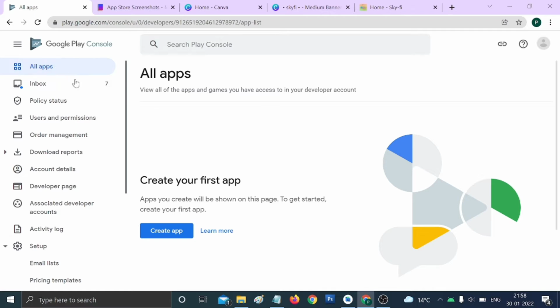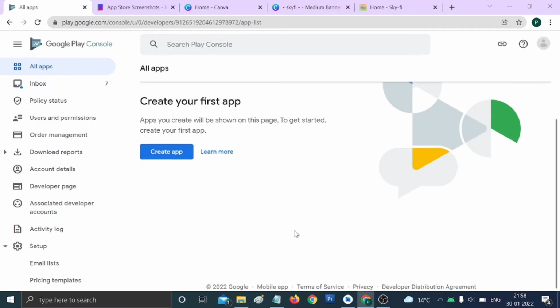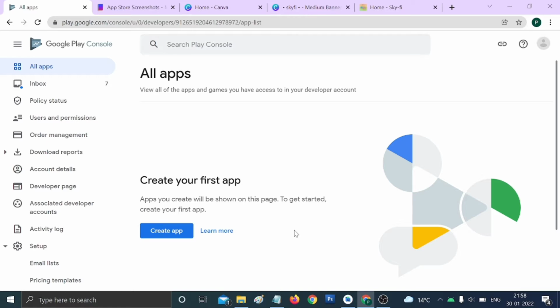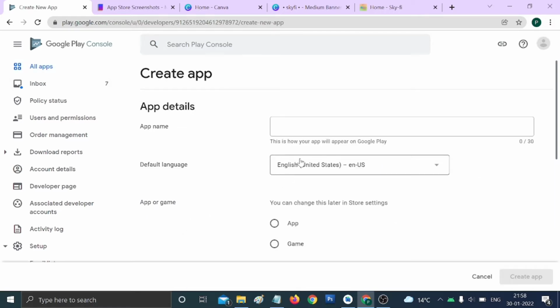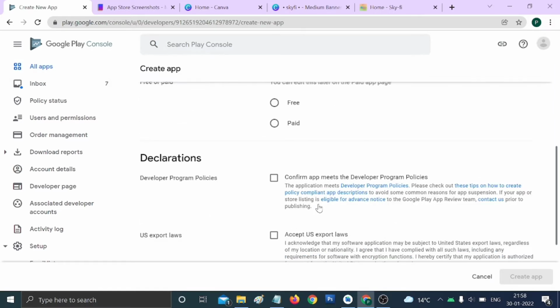Now open your Google Play Console account and you get this type of option here. After doing all these steps, click on Create app. Click here and again you need to fill in all the details.